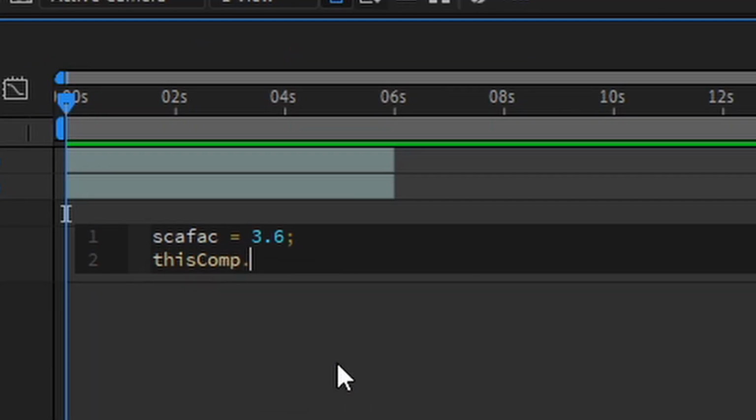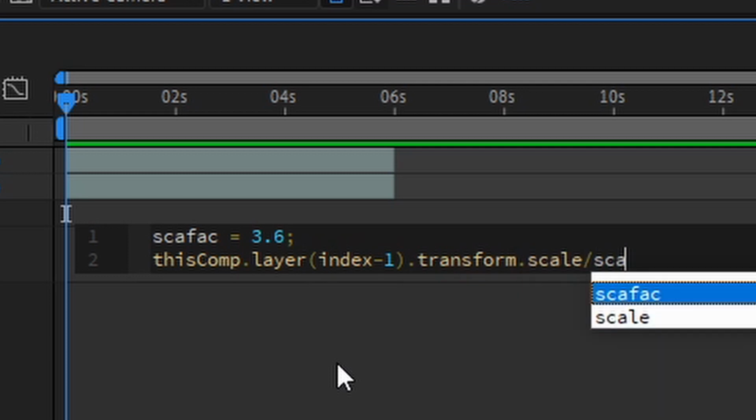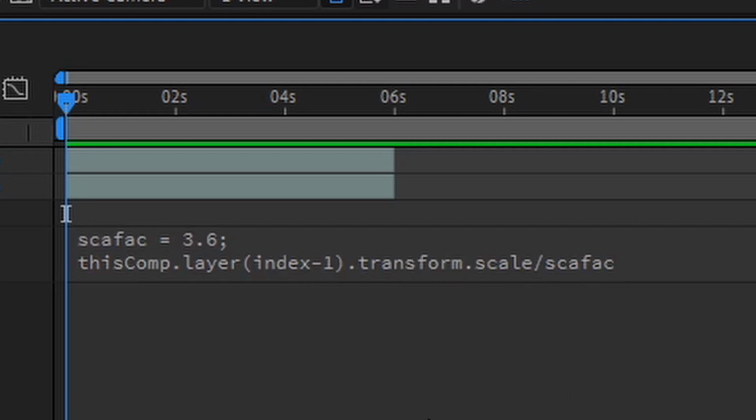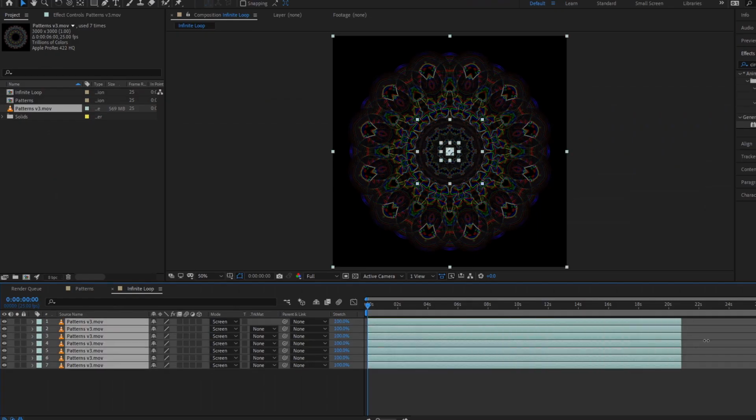The expression is as follows. Basically, this expression looks for the scale of the layer above it, because we subtracted 1 from the index, and divides it by our scale factor. Duplicate this layer a few times and extend the layers to the end of the comp.